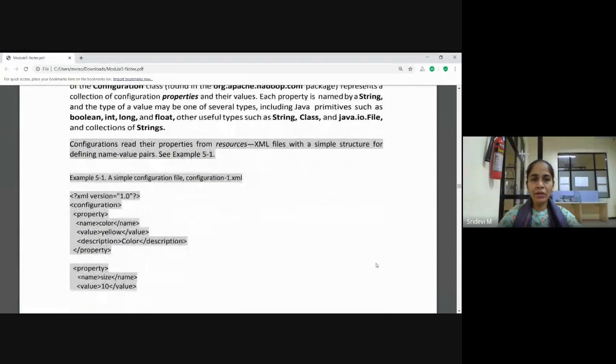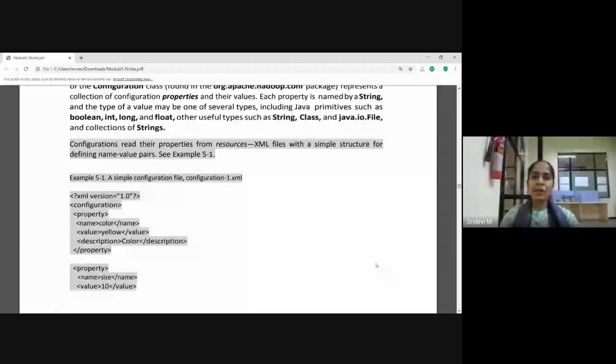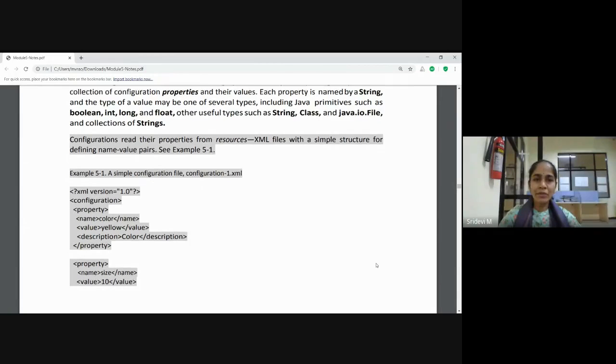Now I'll show you a sample configuration file. Here the configuration reads the data from resources XML files with a simple structure for defining name value pairs. So all the properties will be in the form of name and value pairs. What is the name of the property and to what value you can set that property to. That is available in the XML files. Now configurations read their properties from the resources XML files with a simple structure that is having these name value pairs. Now observe this first line.